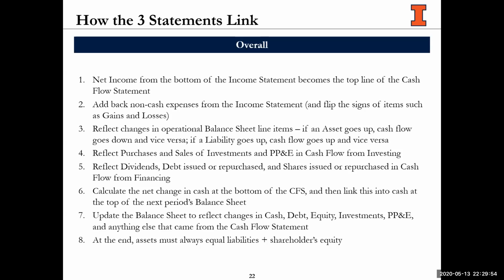Dividends, debt issuance, repayments, and shares should all be subtracted out here, as well as if you have any cash inflows, this will also be counted here. This will all go into the calculation of the ending cash balance. That cash balance will flow to the top of next year's balance period, and this shows your cash balance. After you update all of the balance sheet items with the changes in assets, liabilities, debt, equity, investments, etc., this will all end up totaling up to equal your assets equals liabilities plus shareholders' equity.